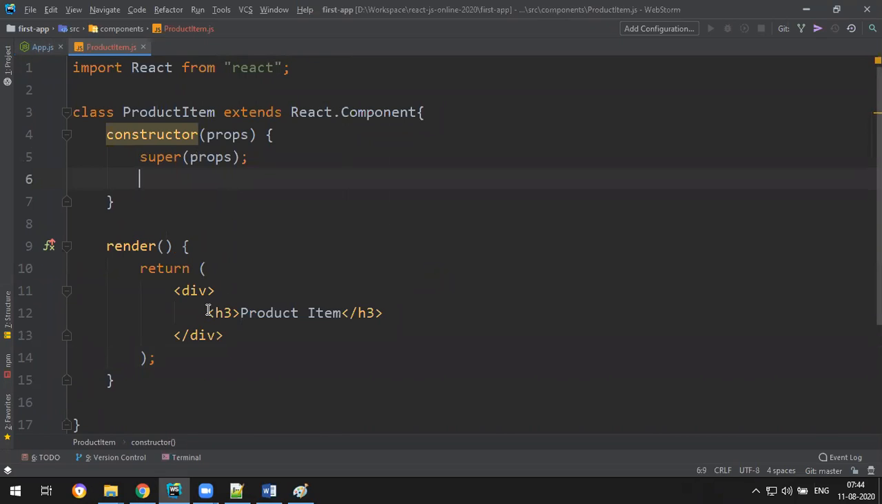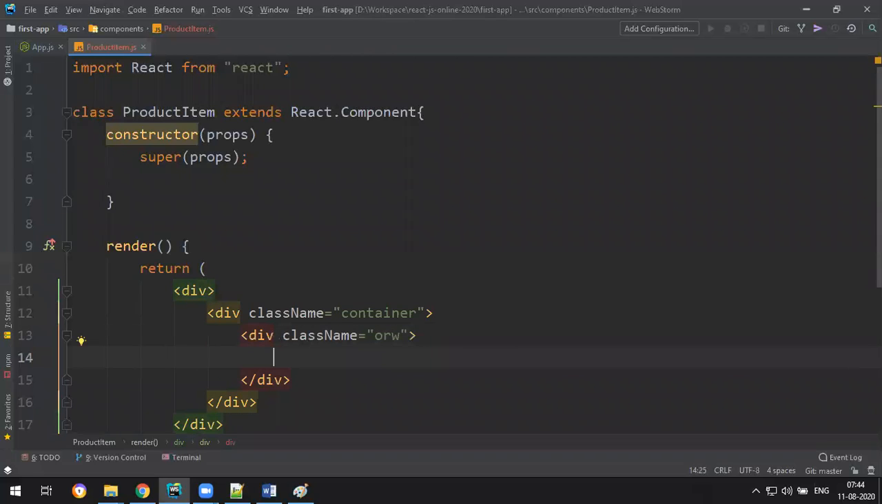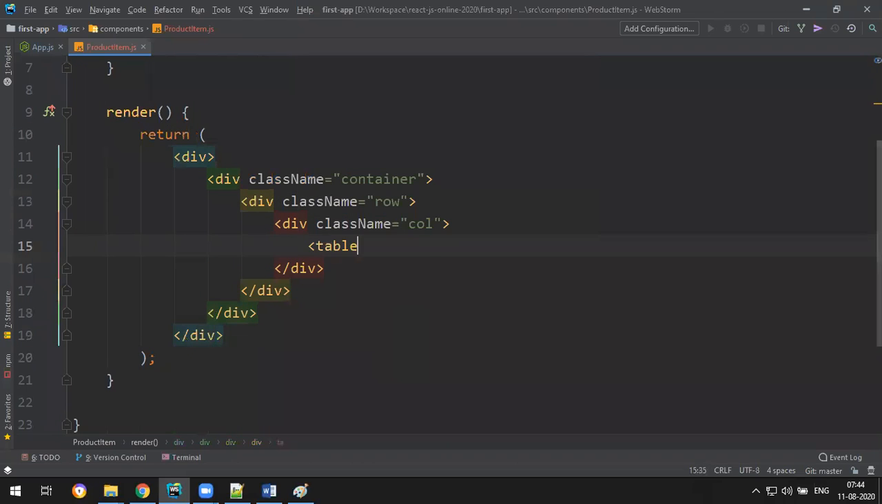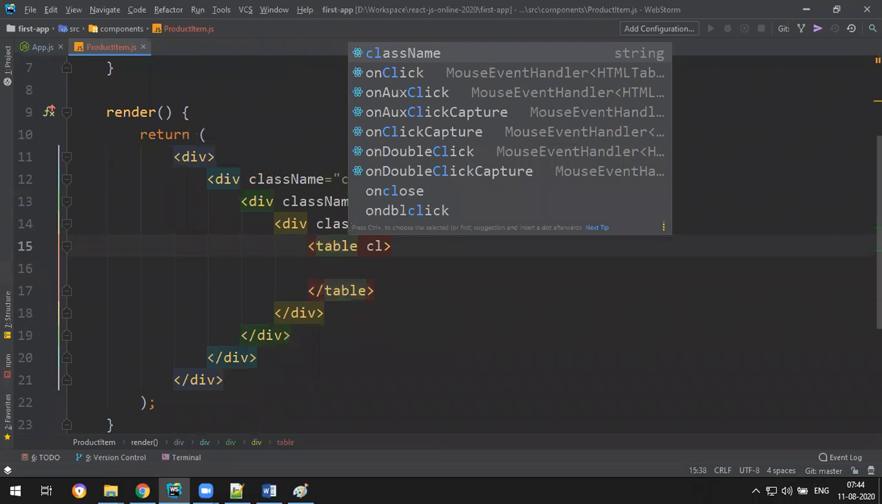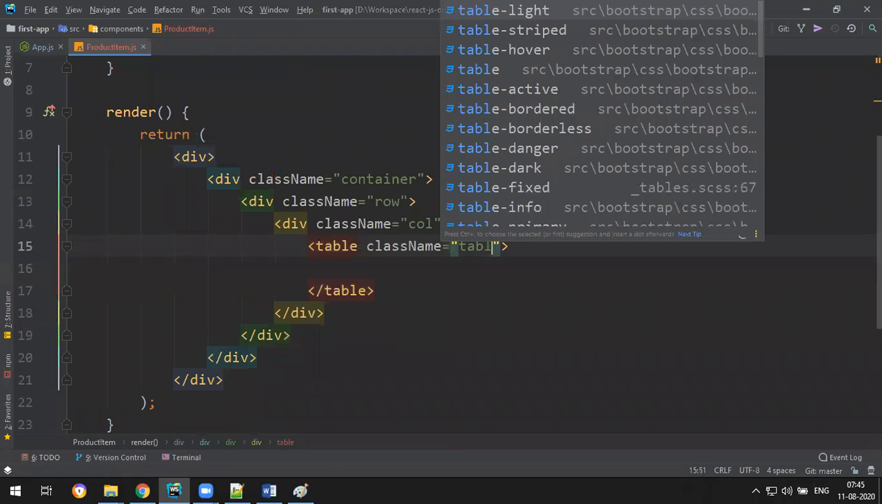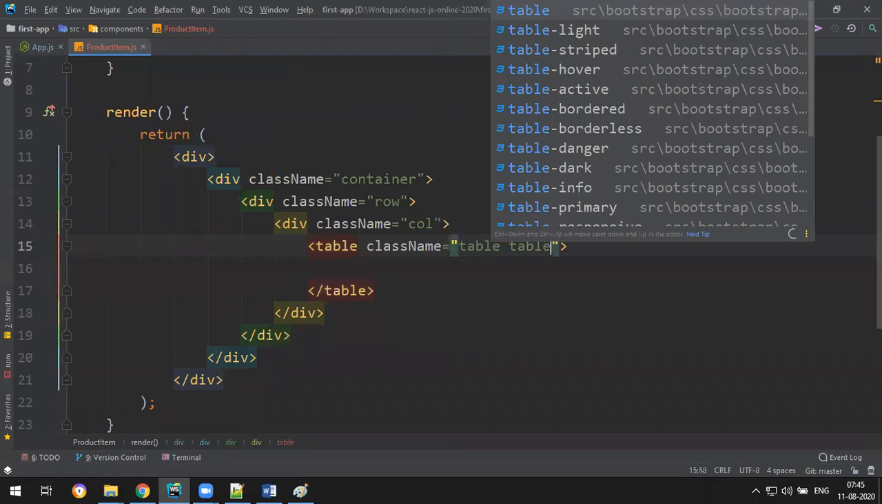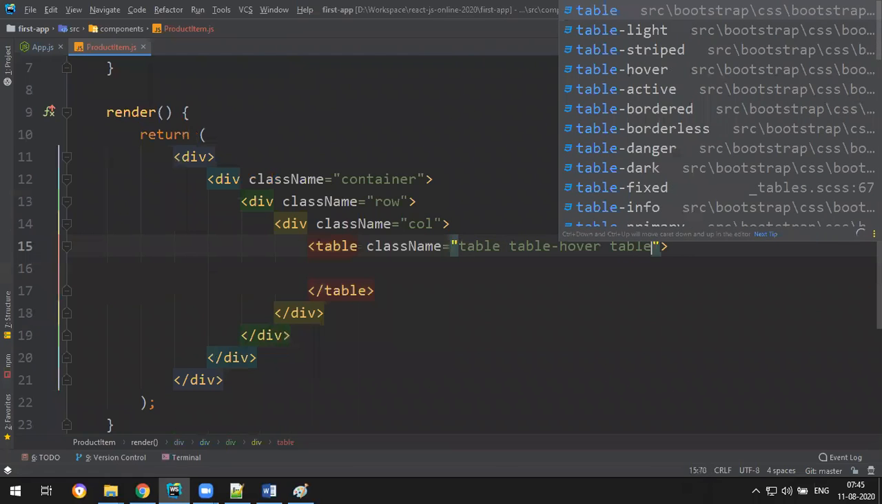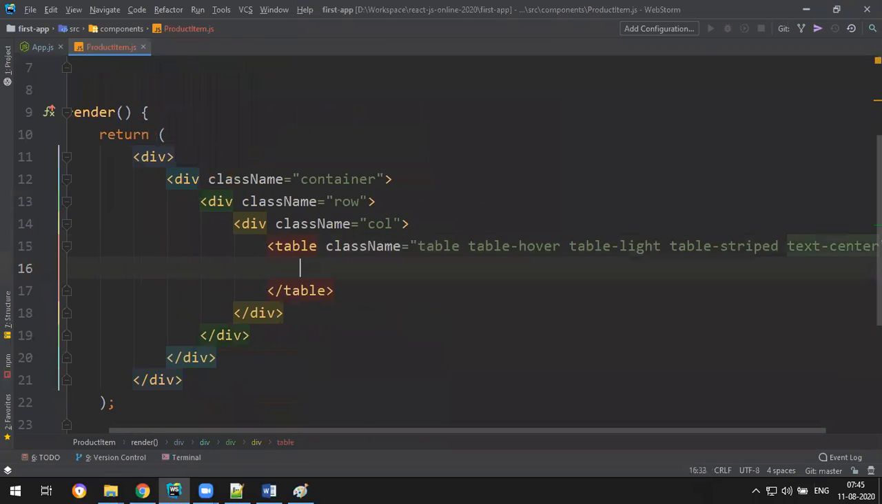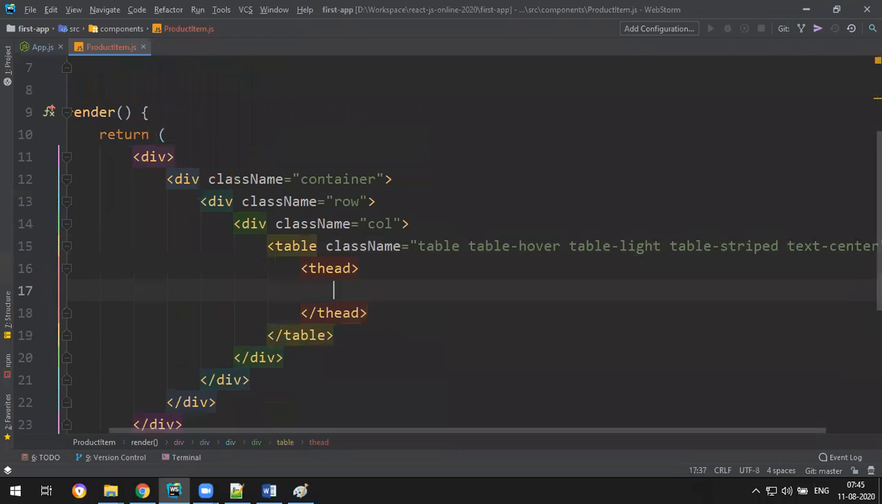Okay, I do one thing. First, I create one container, one row. In this, I'll take one column. In that, I'll take one table. Let's start with a Bootstrap table. className table, and table-hover, table-light, table-striped, and then text-center. Then thead, table row.